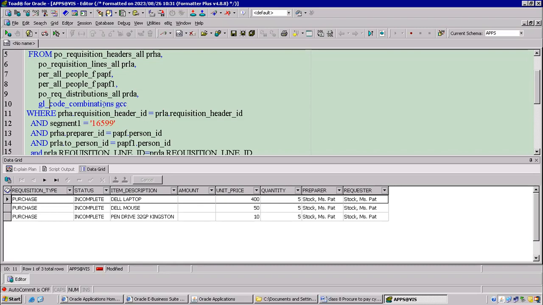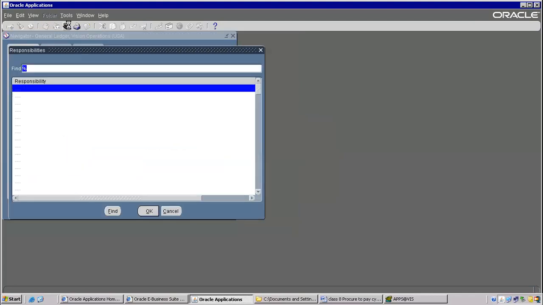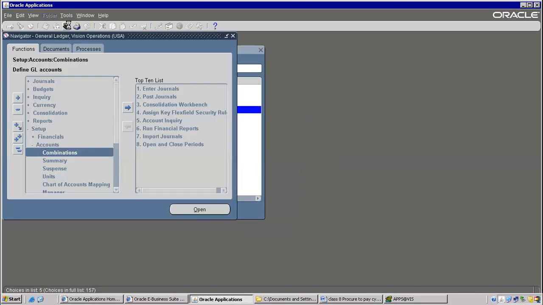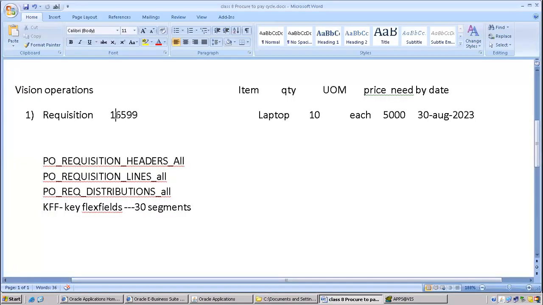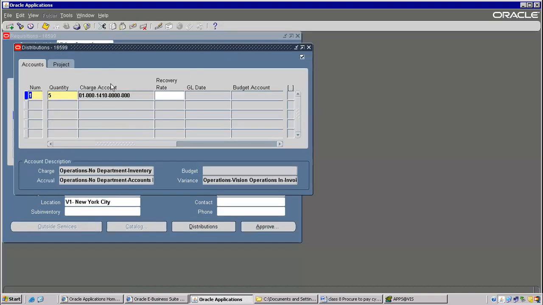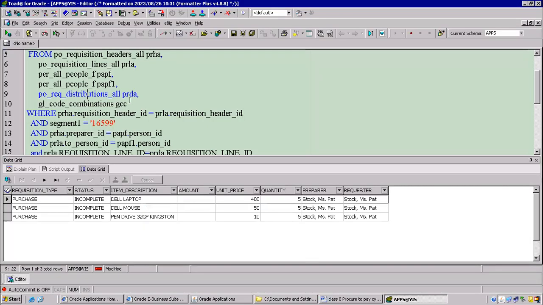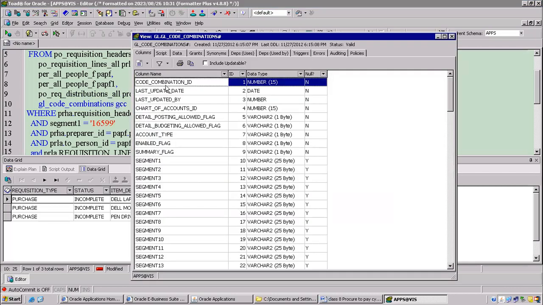Now you may get a doubt. I have added this table, but with which table do I need to make a join? Is it the header table, line table, per all people F table, or distribution table? We don't know, right? But if you look here, they have referred to it at the distribution level. There is no account at the other levels, correct? Account is at the distribution level only. So definitely you need to make a join with the distribution level. Join between these two. This table's primary key is the code combination ID.